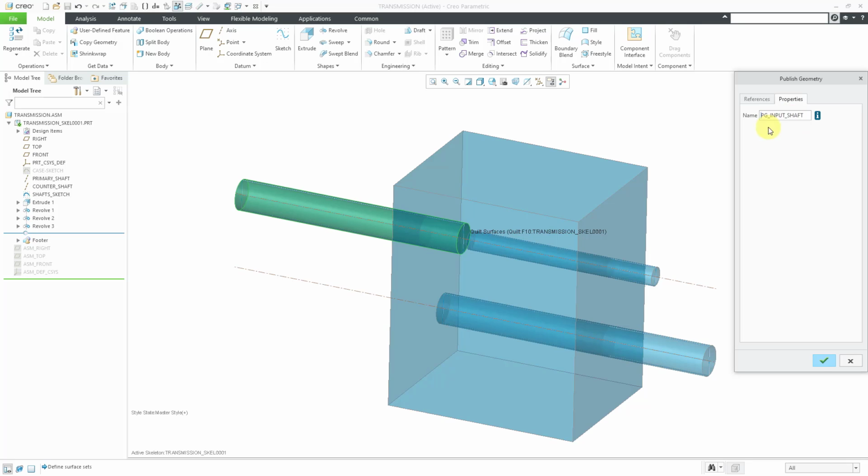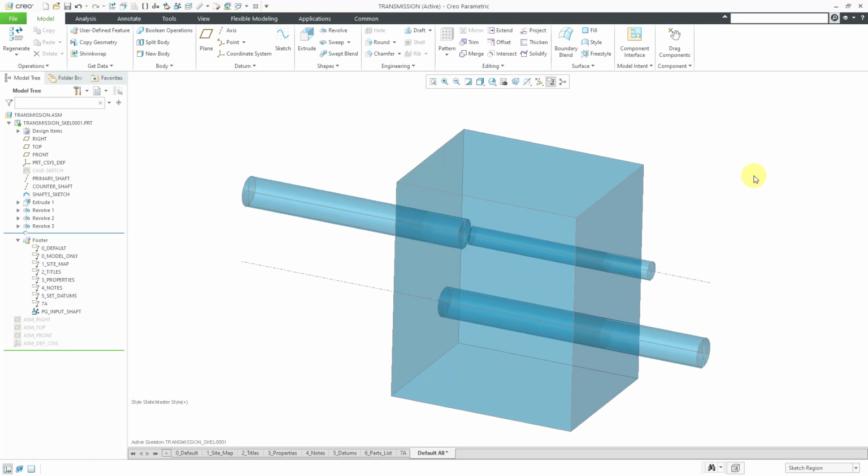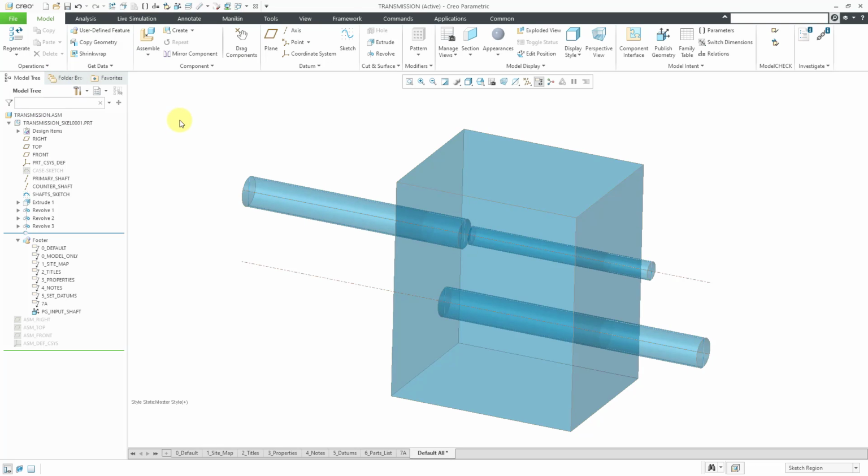But you don't have to create published geometry features. I just want to show you that you can do it. So now that I have what I need in my skeleton, let's activate the top level assembly, and then I can create my other additional components. I'm just going to create 2 components in here.